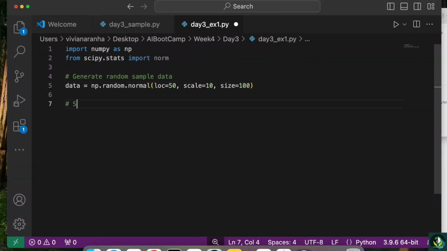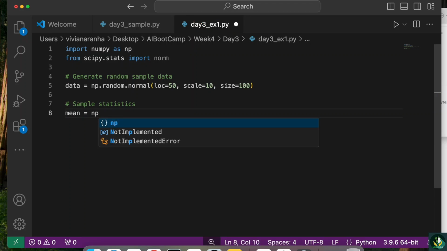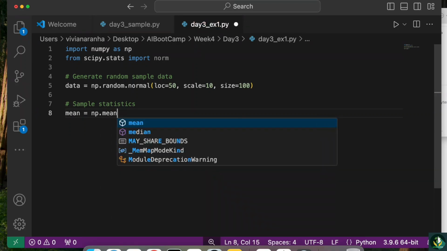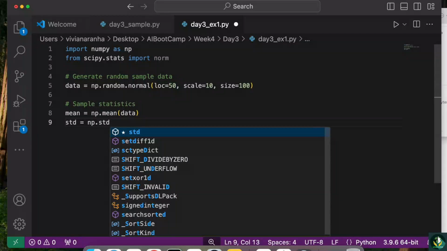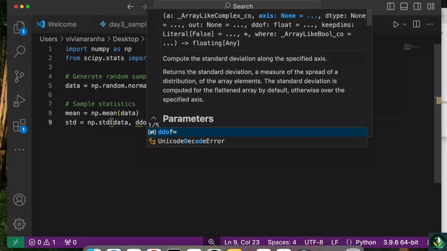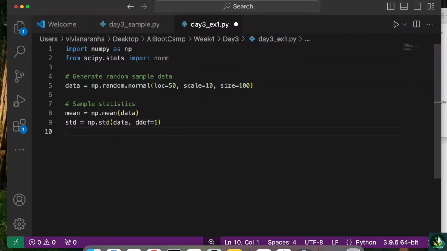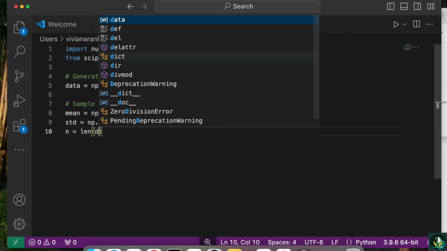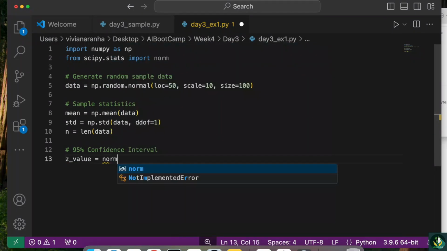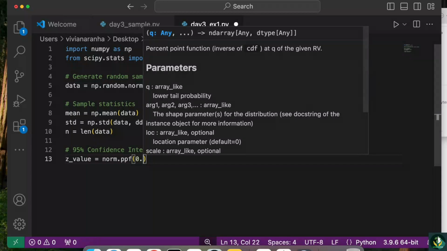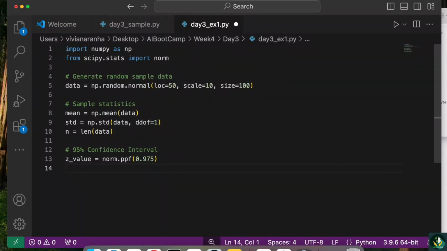Perfect. Next, let's do some sample statistics. For that, I want to get mean equal to np.mean of the data. Next, I want to get the standard deviation, which is np.std of data, comma, ddof equal to 1, so we get the sample standard deviation, and n equal to length of data, which we'll be using in a minute. Next, to get our 95% confidence interval, first we'll get the z value equal to norm.ppf of 0.975, which is our z score for 95% CI.